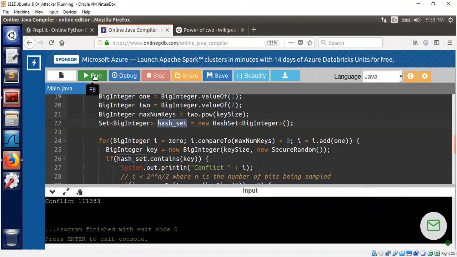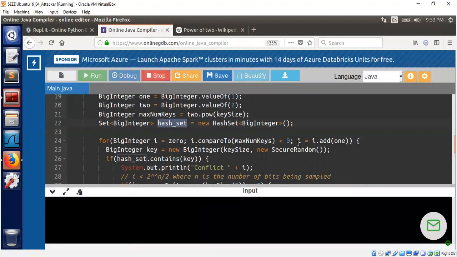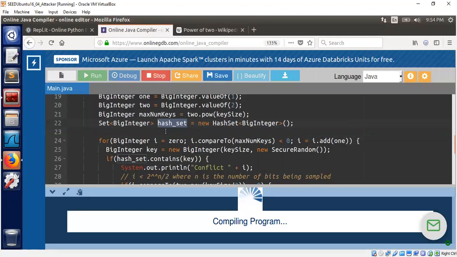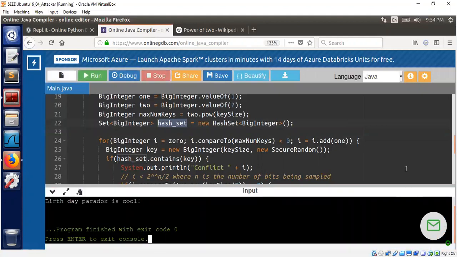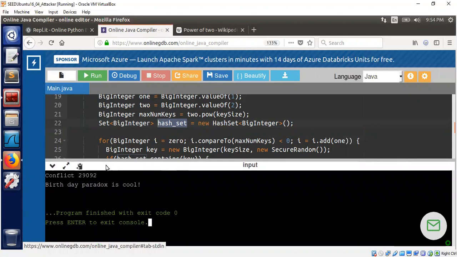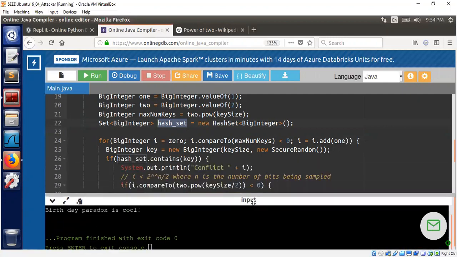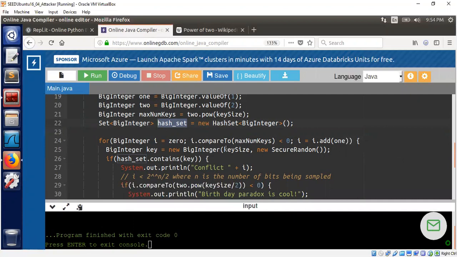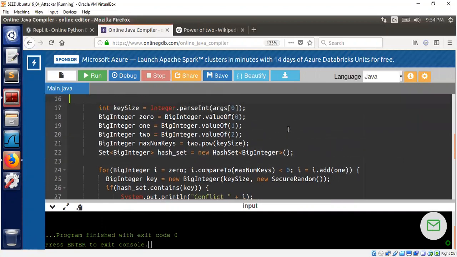So let's give it a try one more time. Sometimes it will come quicker, but on average, let's try one more time. Yep, here you go. How many attempts was it making? It was only making 29,000 attempts before we got the collision. Okay, so let me generalize what we are seeing so far. We ran the Python code, we saw the same behavior, and the same behavior is also true now for Java.